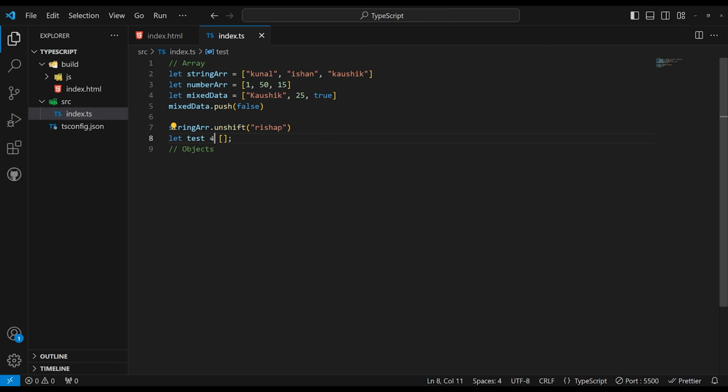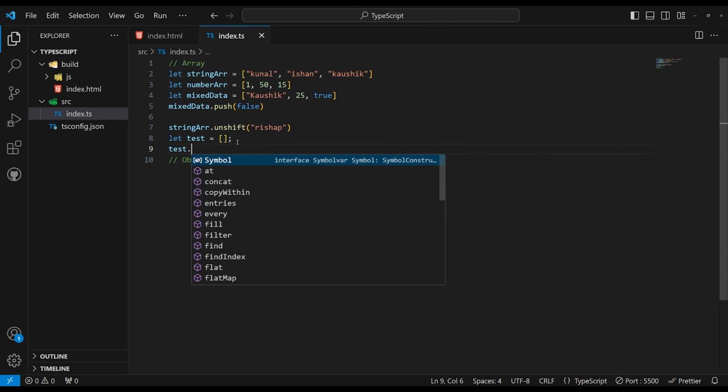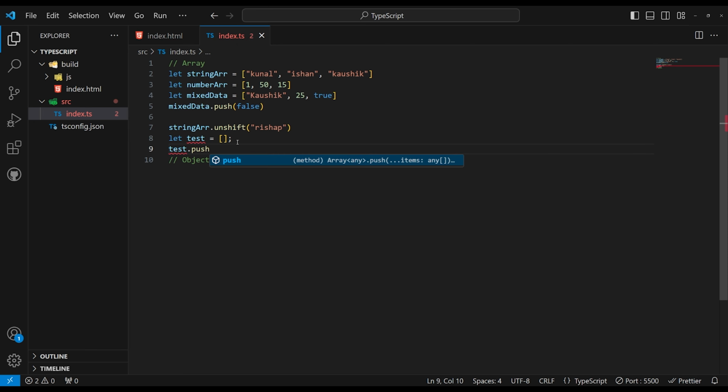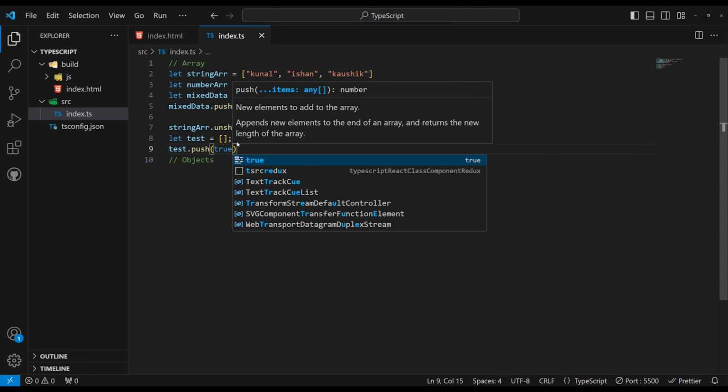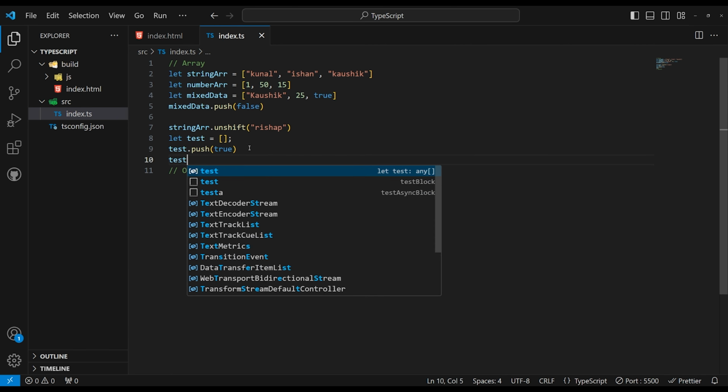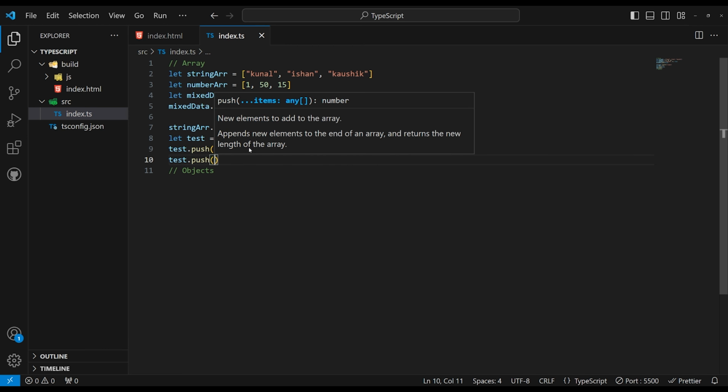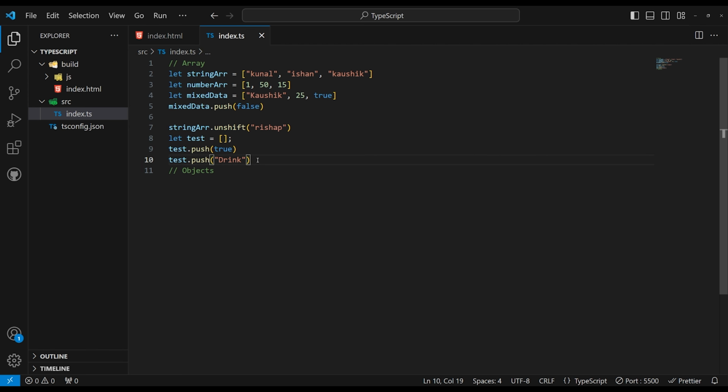So it just assumes that whatever value is going to be assigned later inside this array will be of type any. Okay, so for example, if I try to push some value, like for example true, it won't throw me any error. Or even I can try to push a value of a string like drink maybe, then that time also there won't be any error, because the type of this test variable is any.